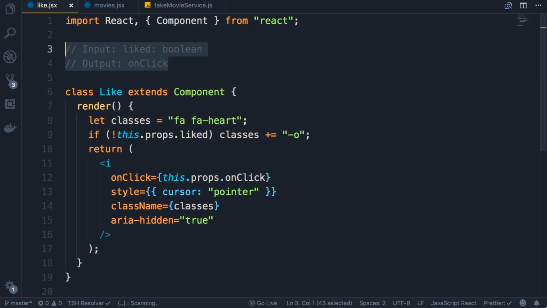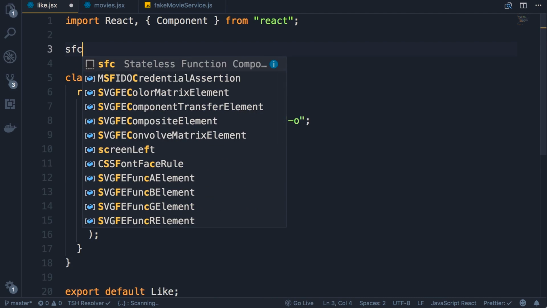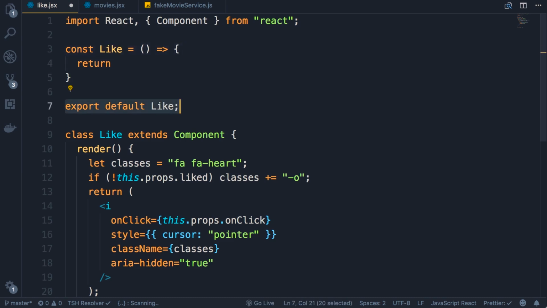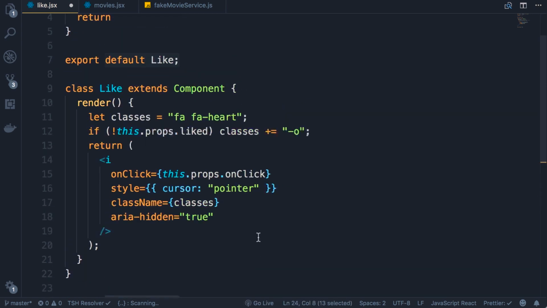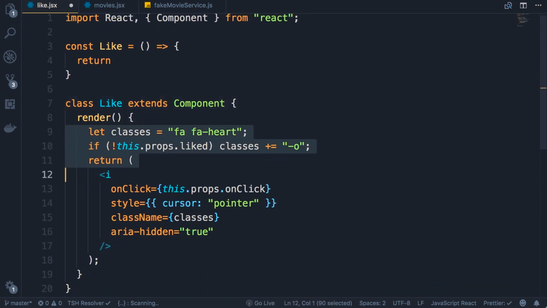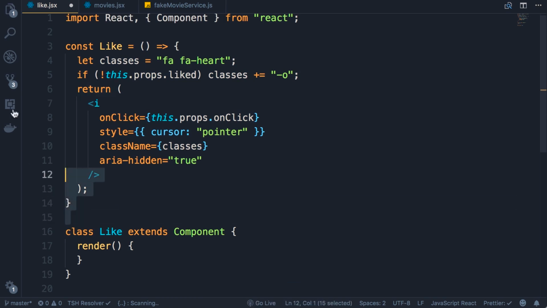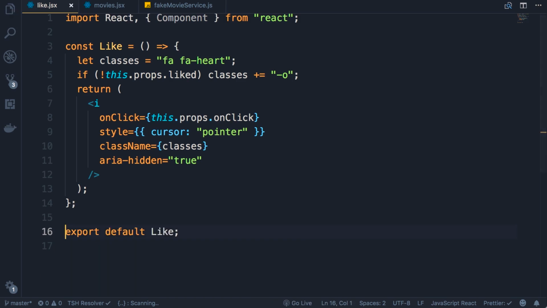So let's delete these comments. SFC, short for stateless functional component, tab. We're going to call it Like. And then we don't need this export because we already have one right here. So let's delete this. And finally, I'm going to move the content of the render method into this new function. So I'm going to hold down Alt and press the up arrow to move this code. And then we delete this return keyword. So now we have a stateless functional component. It's a little bit simpler than a class that extends the component. So let's delete this and we're done.